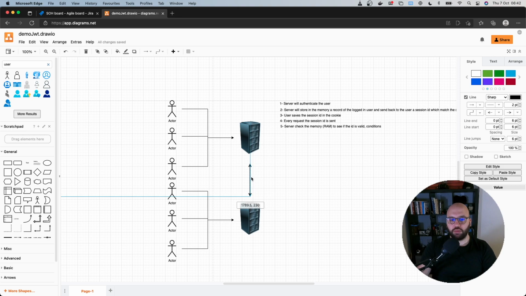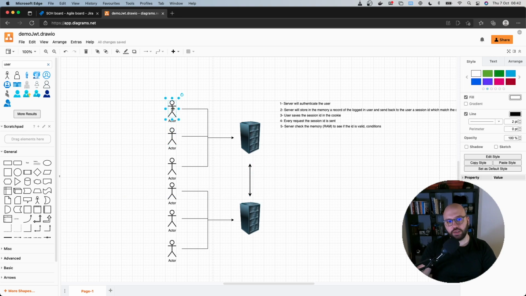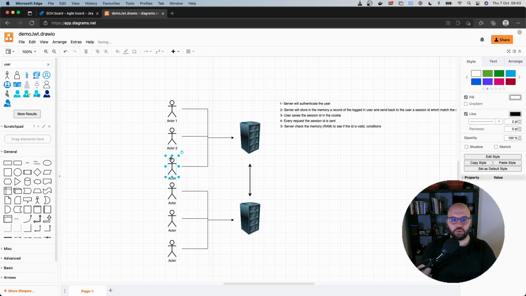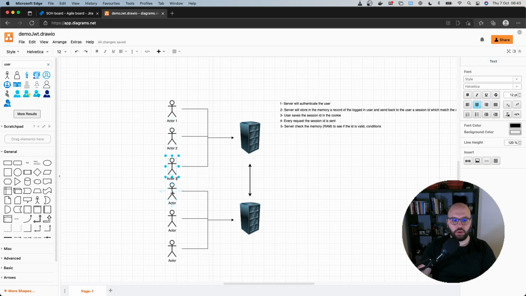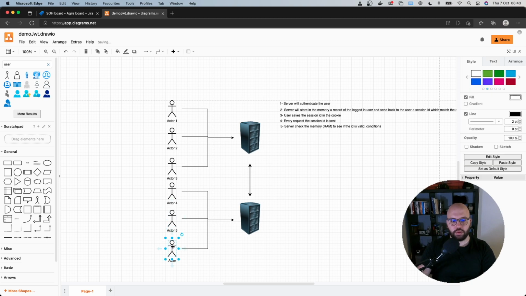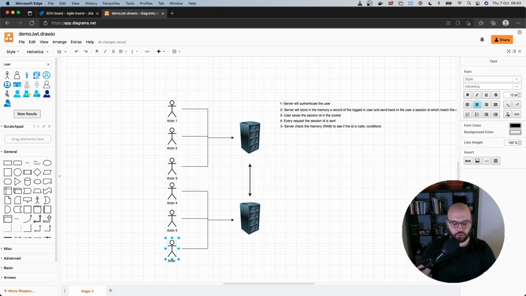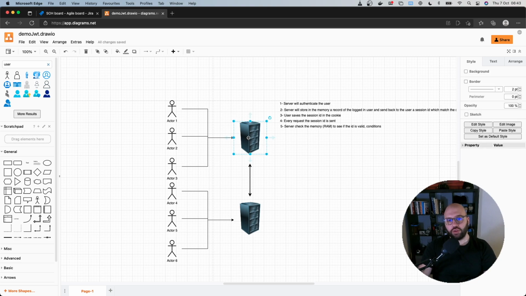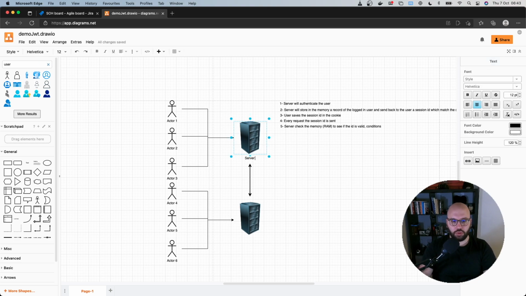And what is this big problem? Let's say this is user 1, and let's number them so we understand the differences: users 1, 2, 3, 4, 5, and 6. So what is this problem that we're currently having? If, for example, user 1 authenticated with server 1, and this is server 2.